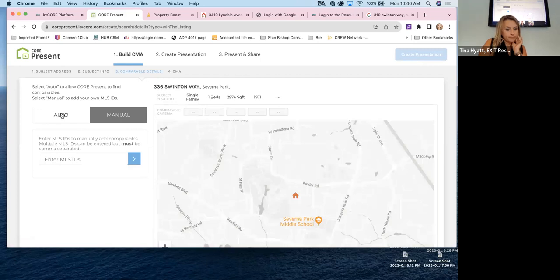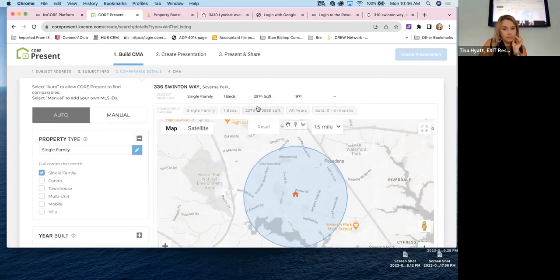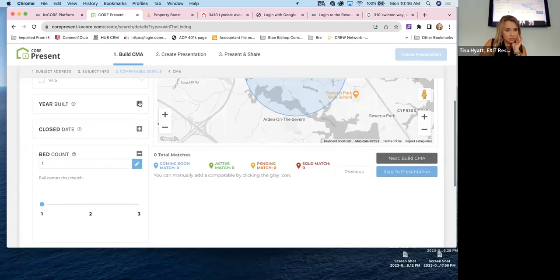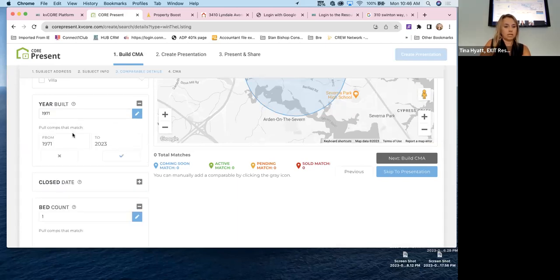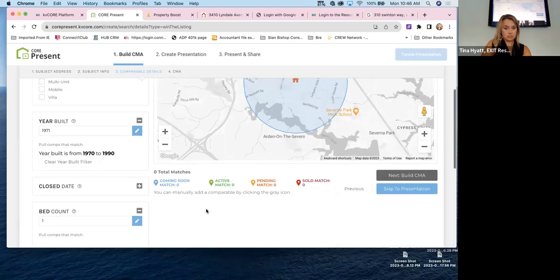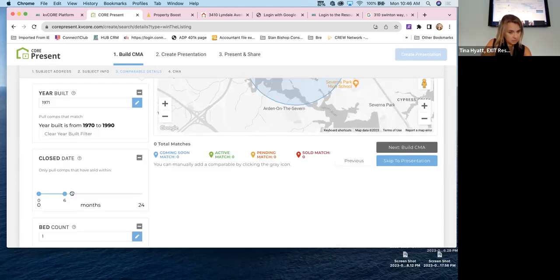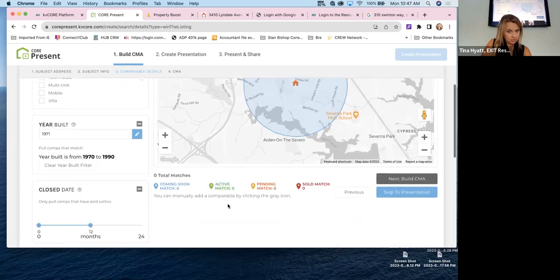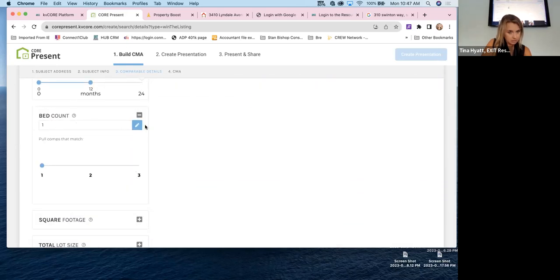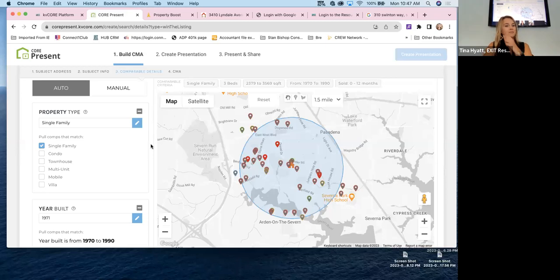I might take out, if there's something that you can take out, your square footage. Oh, change your range. So I would make this more of a range, not that big of a range. Close date, go out a year. Oh, there we go. That's why it was stuck on 1 bedroom.